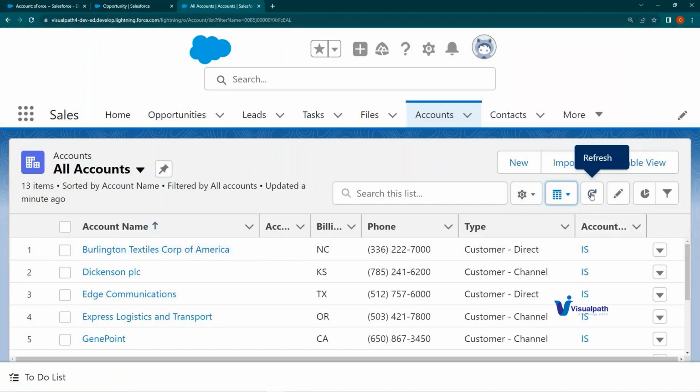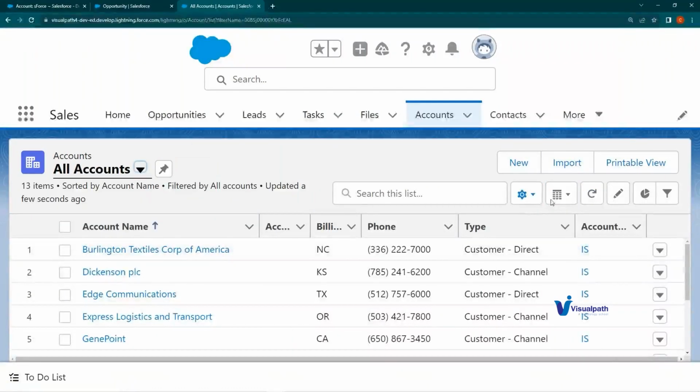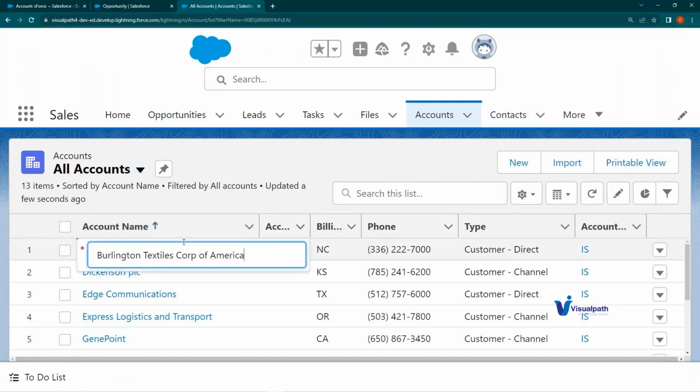Then this is the refresh button. If you click on this, the list will get refreshed. You can click on edit list. What edit list will do is, the fields and columns you are seeing, and the values below those columns, can be edited using this. After this, what is the show chart? Then this is show filters.